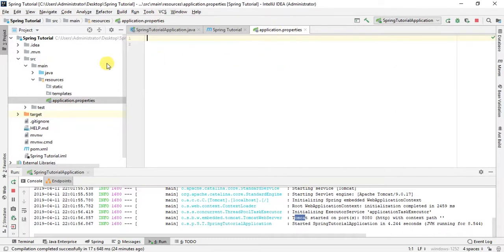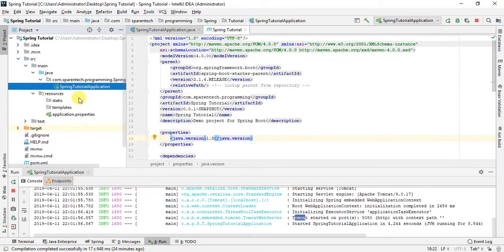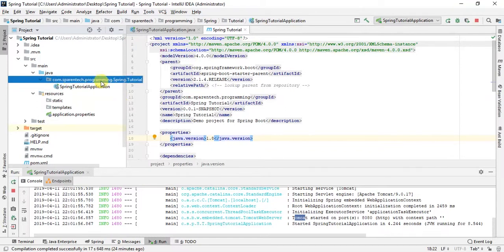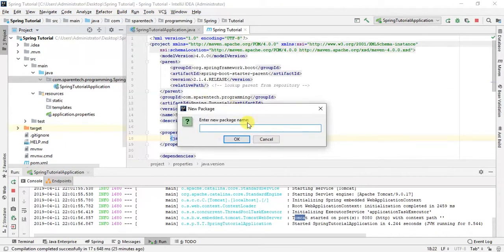And if I expand this java folder, here you can see the main file of our project, and here we can create different packages by right-clicking, new, and package. So by creating different packages, we are going to structure this project, and we are going to have different packages for controller, service, implementation, repository. So this is the basic structure of a Spring Boot project.